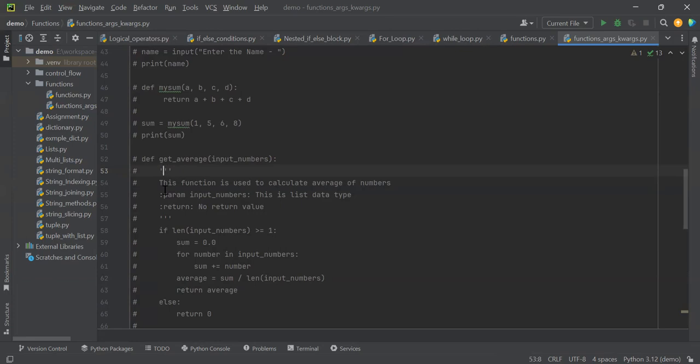Between the starting block and ending block, you can define the exact usage of this function, what parameters are required for the function, and what return value you are going to have once this function has been executed. That's the kind of information you can define as documentation. But what is the usage of the documentation? Suppose I have implemented this function, but I am going to give it to my other team members.